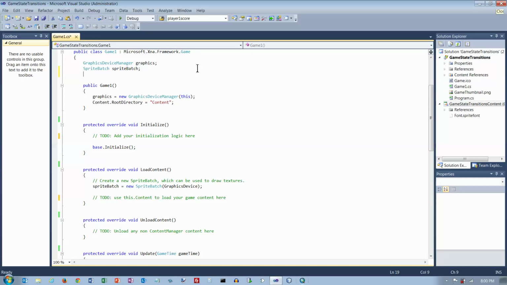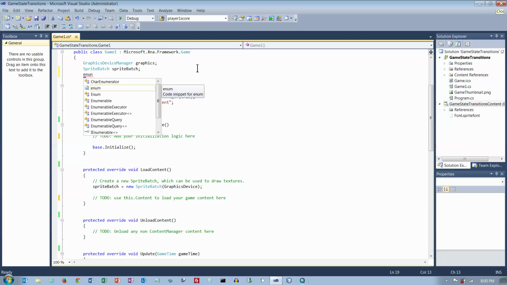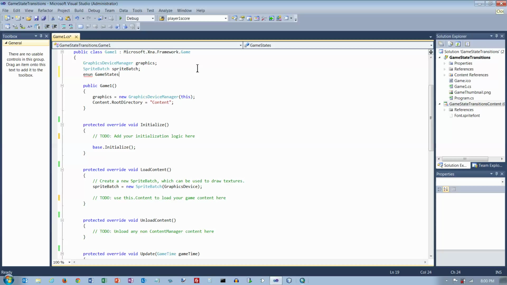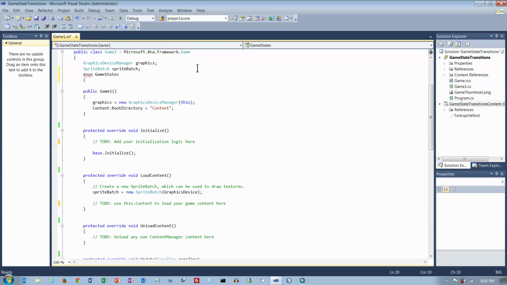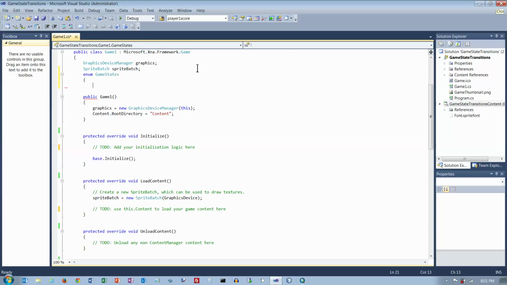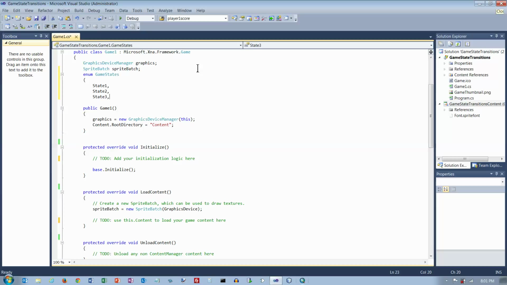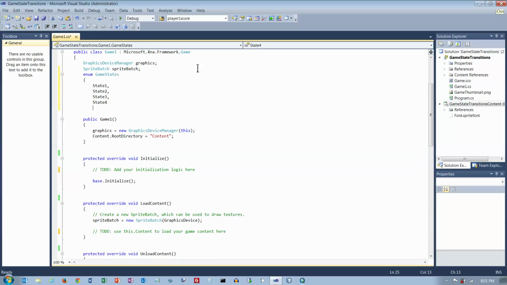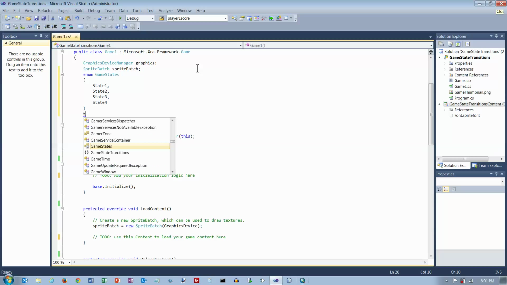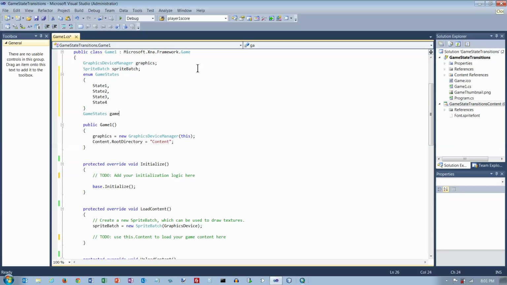So in this game program, I want to have 4 game states. I'm going to declare an enumerated data type. And I misspelled enum. And we're going to have state 1, state 2, state 3, state 4. And I'm going to have a game states variable called gameState, singular, with a lowercase g.